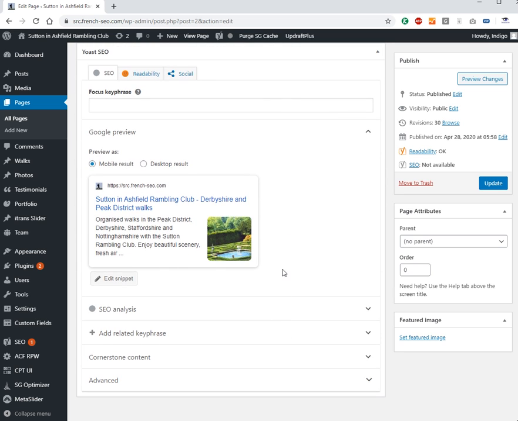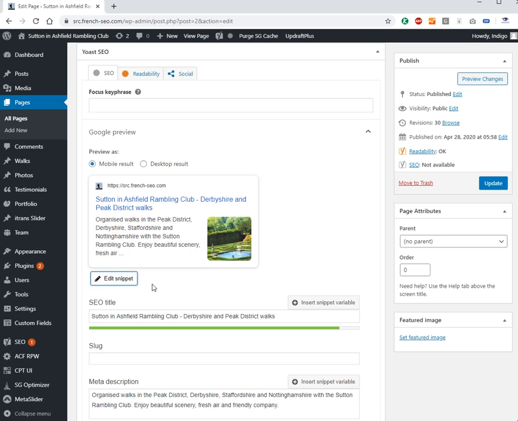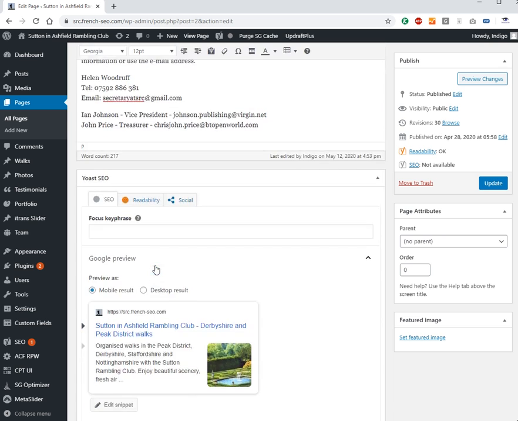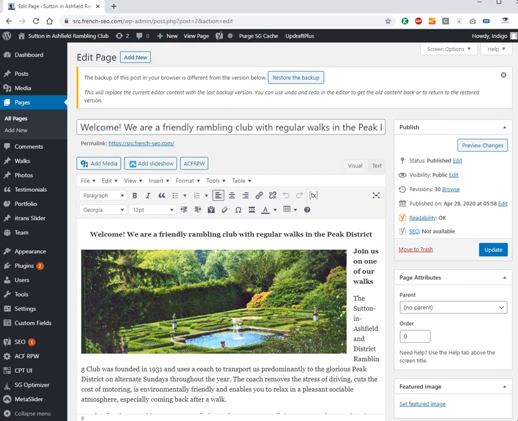It's worth noting at this point that there's also a snippet here. If you click Edit Snippet, then the SEO title and the meta description are what appears to search engines. So this is obviously important from an SEO perspective. If you want to appear high with Google, you should include the keywords you want to appear for in the title and meta description.